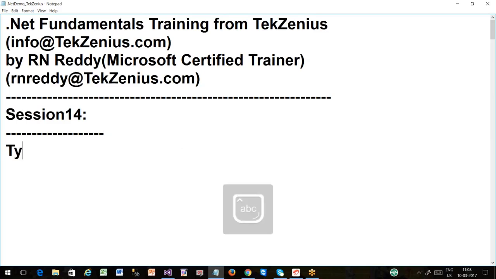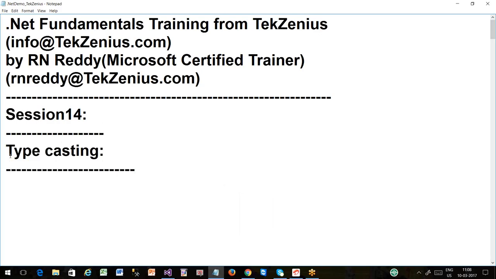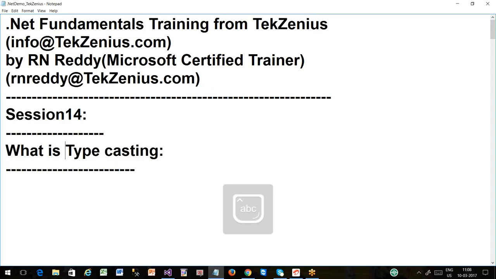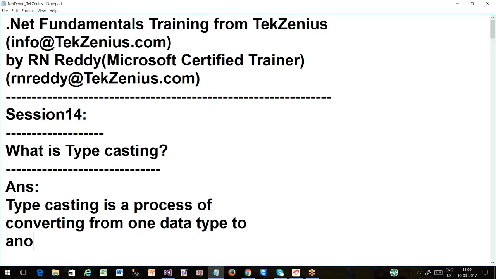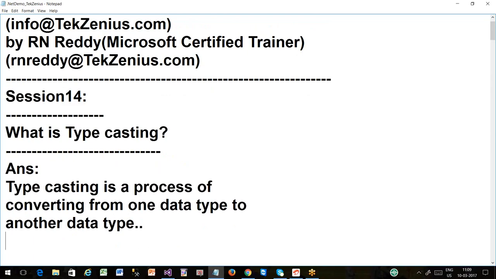Now coming to the discussion, what is the topic we have to discuss? Typecasting, right? What is typecasting? Typecasting is a process of converting from one data type to another data type.